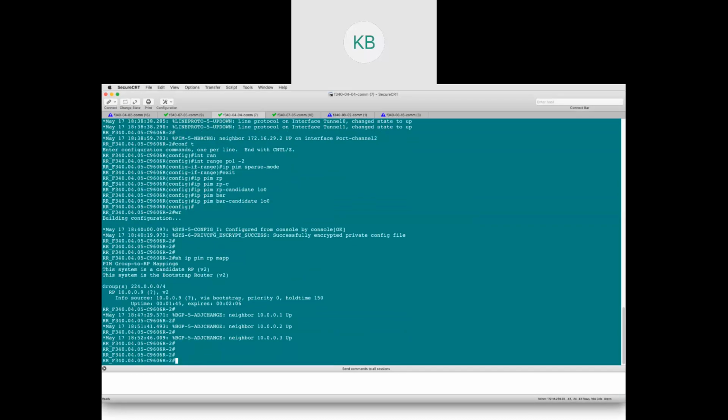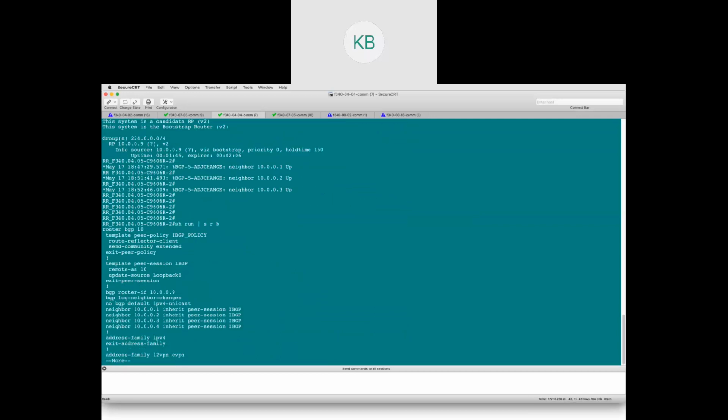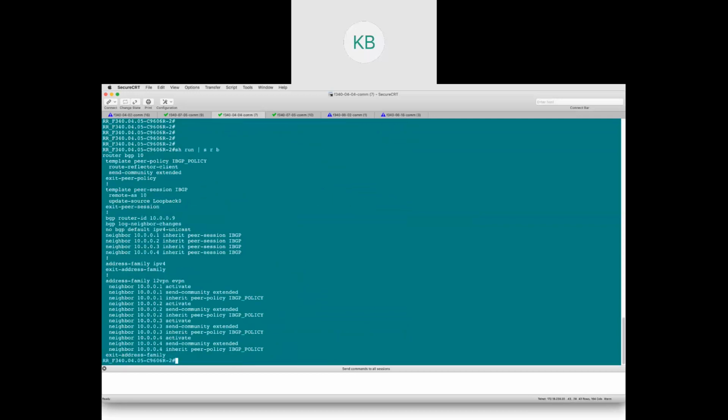Now we need to make sure we configure this on router 2 as route reflector as well. I already pre-configured that. Let me show you the configuration I have here. There is no VXLAN-specific configuration on the route reflector, just simple BGP, routing, and multicast.